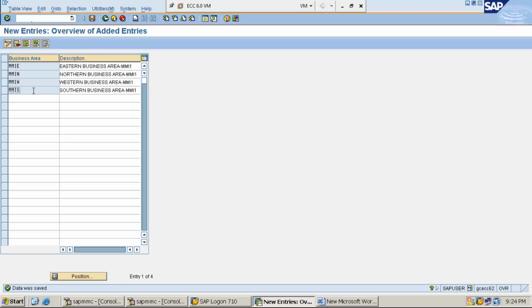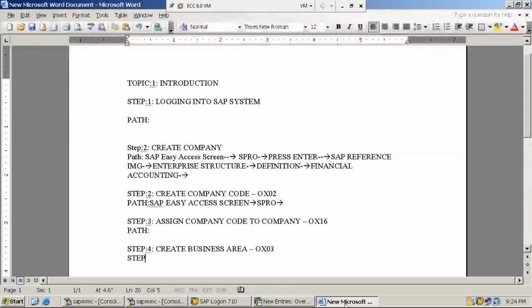Now we have set up the business area. The next step, step number 5, is create, or maintain, consolidated business area. The transaction code is OCC1.